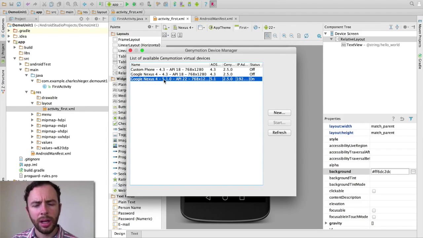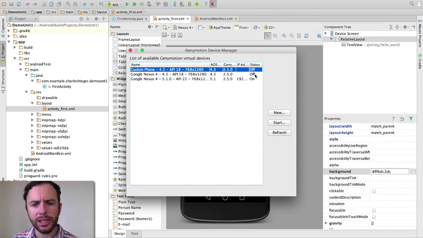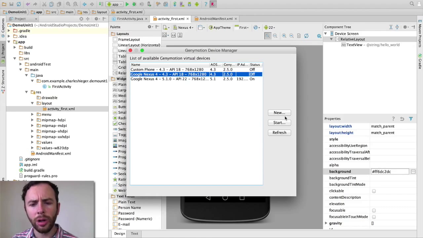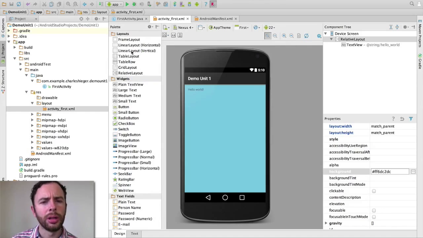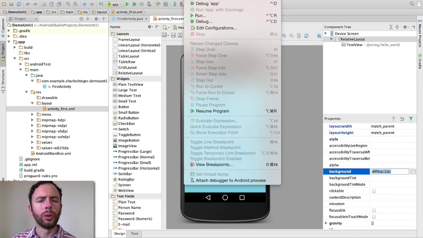Okay, so you can see the status off, on. So if it's off and you want to start it, then you just hit start. And I used to think you had to hit it twice, but it turns out I was just really impatient. You only have to hit it once. It just takes a minute. So if that's on, you're good to go. Now to run the app, there's a couple ways to do that. You can hit this little green button. You can go to the Run menu and hit Run App, or you can hit Control R on Mac.